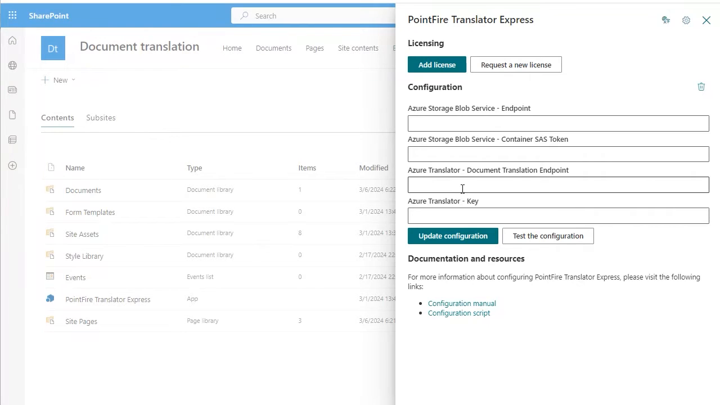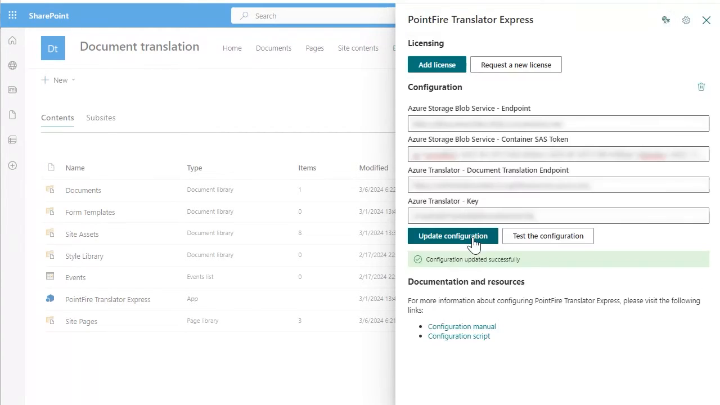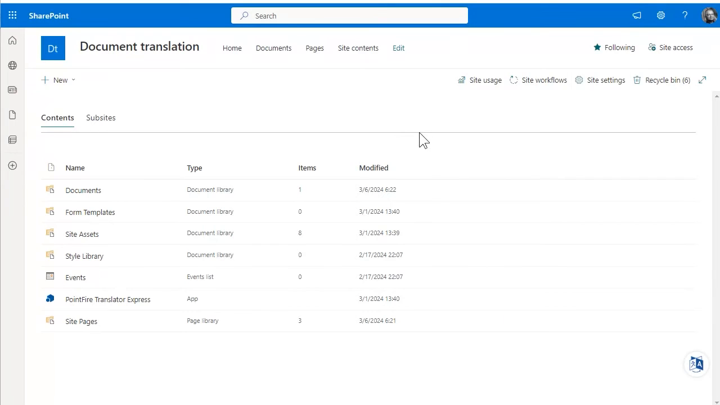Okay, so I'm going to run the script now. So now the script has been run. The fields have been filled in with the values that were spit out by that provisioning script. It's all grayed out on the screen, of course. And what we have here is we have configured the Azure Storage Service. We're updating the configuration. We can test the configuration beforehand. And once the configuration is in there, let's see about translating a document.